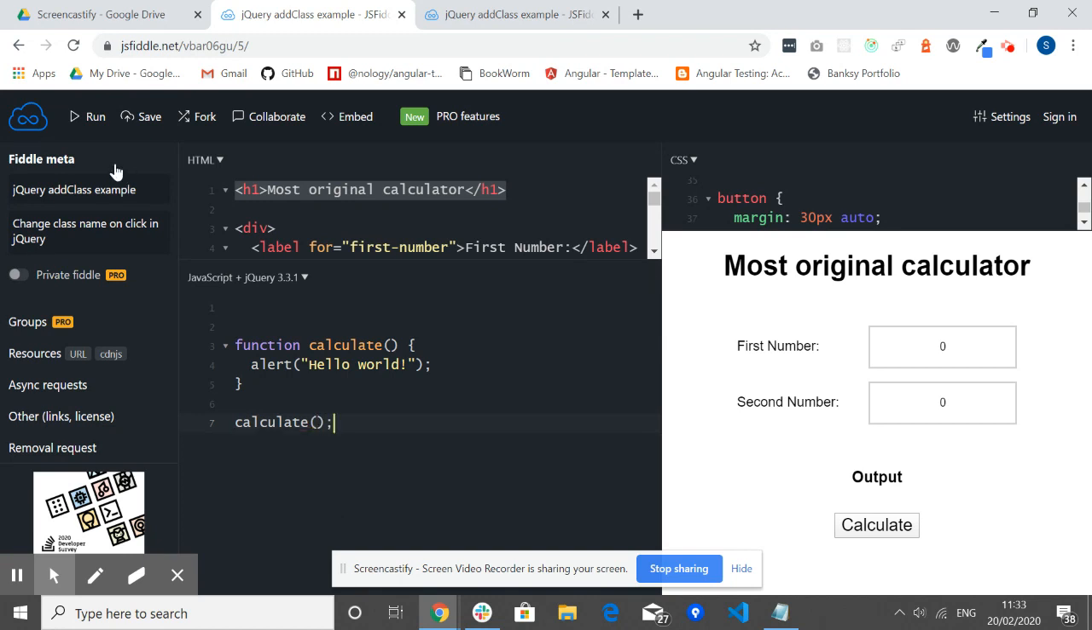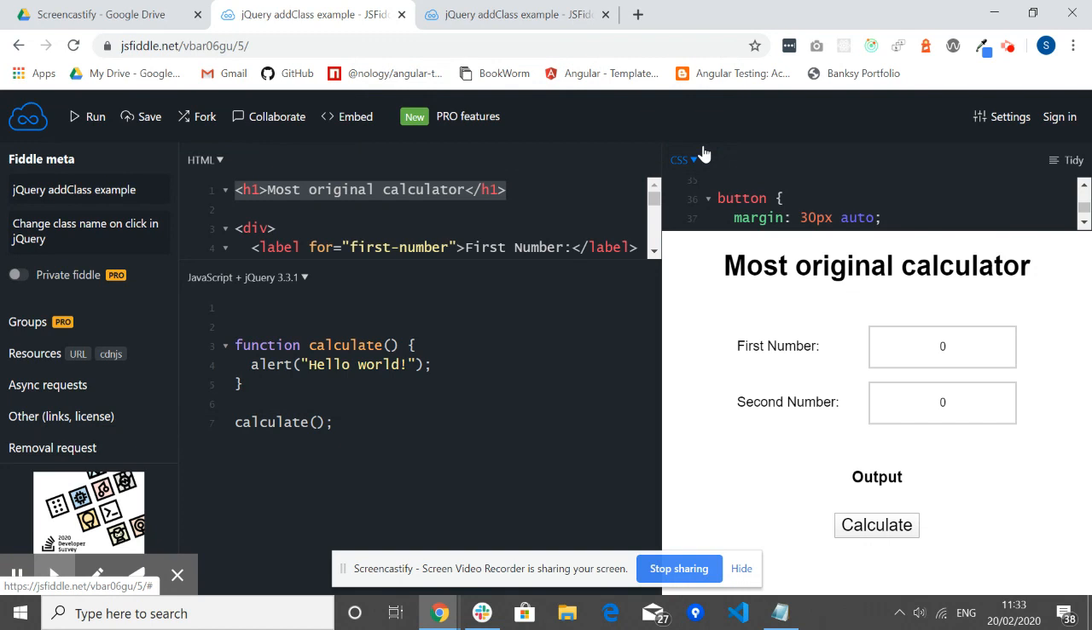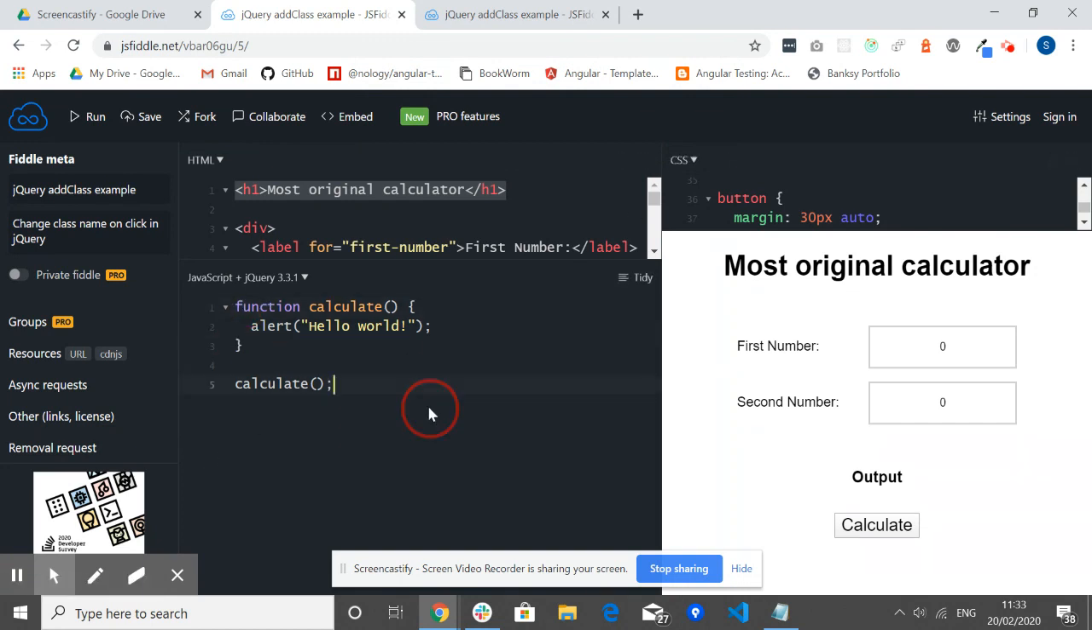So now when I run my code, the browser will read down, it finds this function declaration, and it says, okay, there's a list of instructions I can hold on to till later. Then when it gets to line 7, it says, run that list of instructions. So if I run my code now, we get hello world. Excellent.